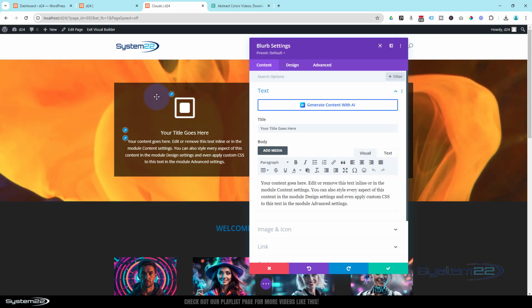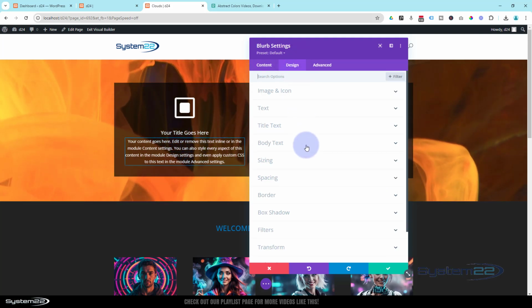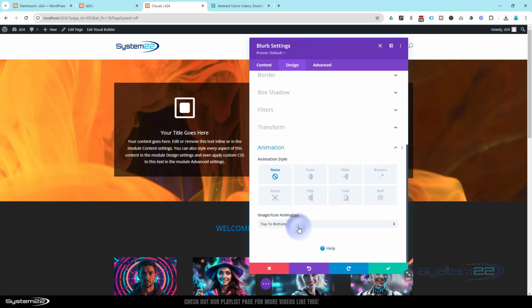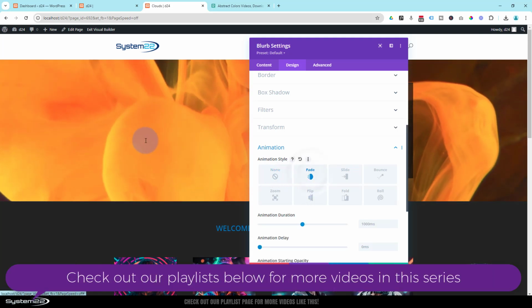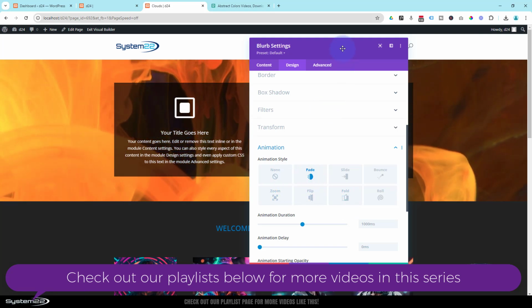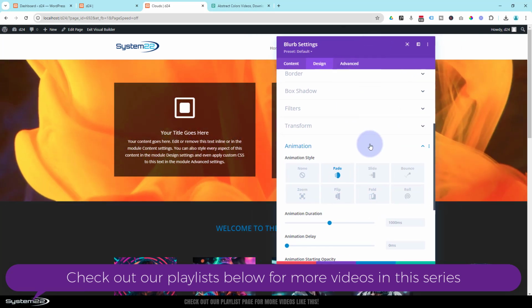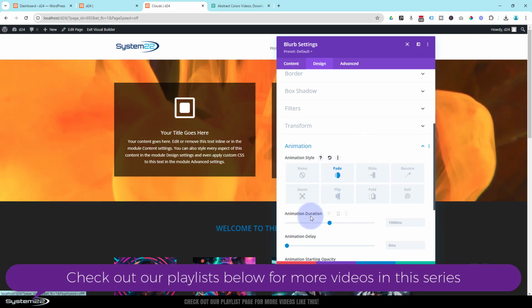So I've gone into my little module here. I'm going to go over to Design. You roll down to the bottom, you'll find Animation. I'm going to switch it from None to Fade. It'll give you a little example there. It's looking a little funny trying to do it over our video there, but it works fine on the front end. Okay, so with our fade, animation duration.